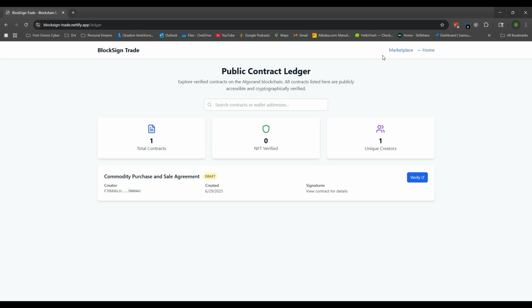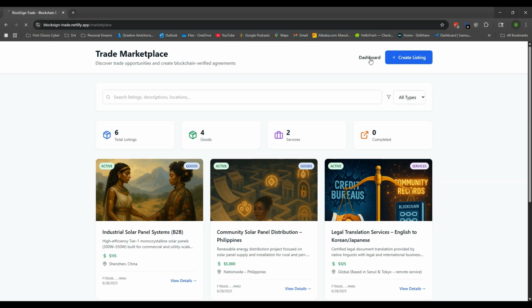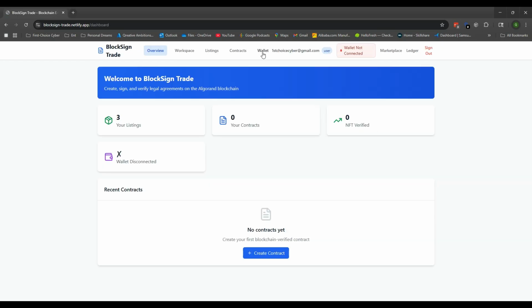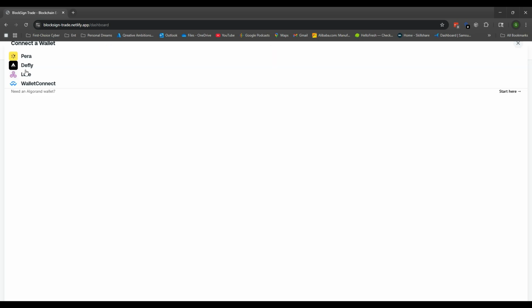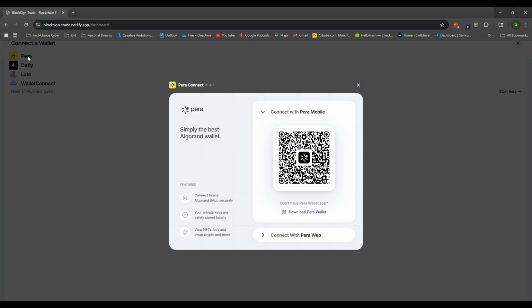So let's just go back to the dashboard, and let's go ahead and connect the wallet. Not the best UI. I had a better one, but I had to fix some things as I just joined this about 5 days ago, on the 25th. So 5 days ago, yeah, you can say that since today's the 30th.